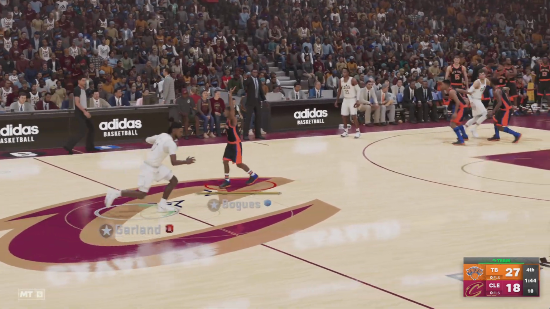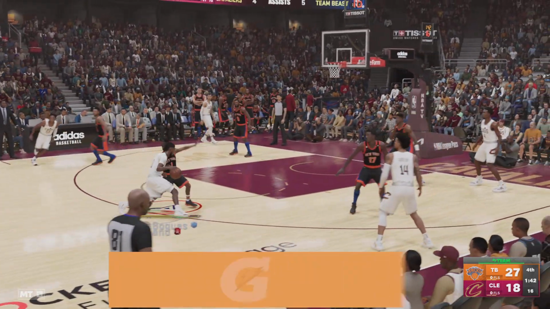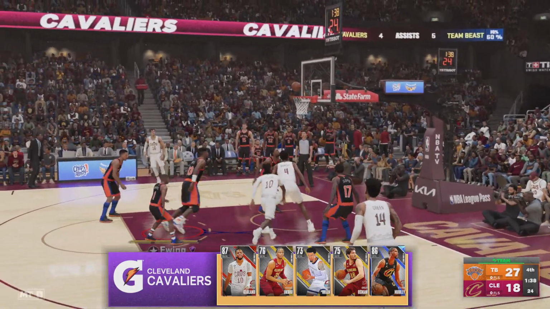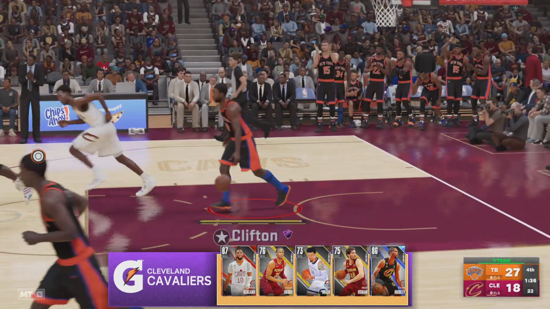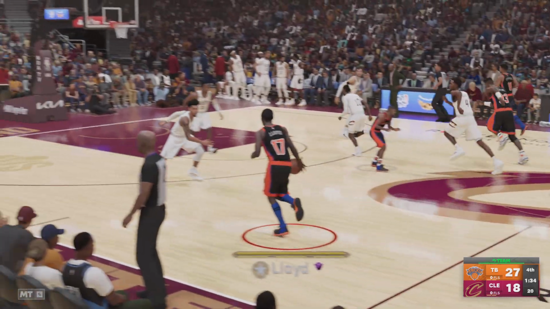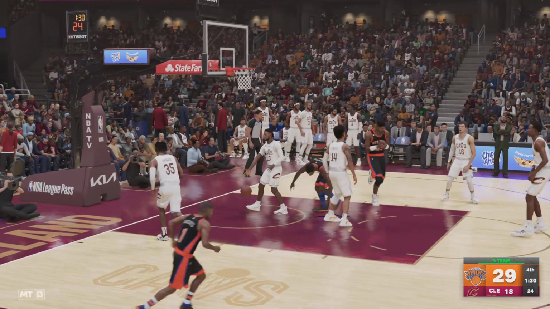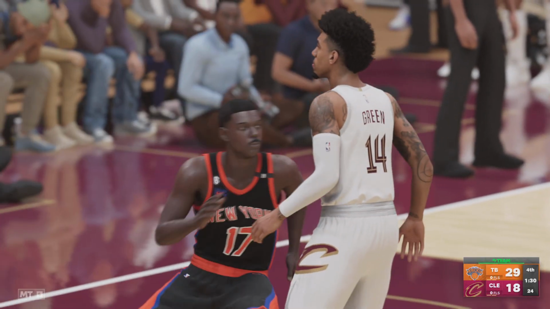The fourth quarter has arrived. So good to have you with us. They've got Mobley. Garland is out there with Green. Then it's Okoro. And it's Osman in at the 4. That's the 5 for Cleveland right now. Here's Lloyd, and it's thrown down hard with both hands.